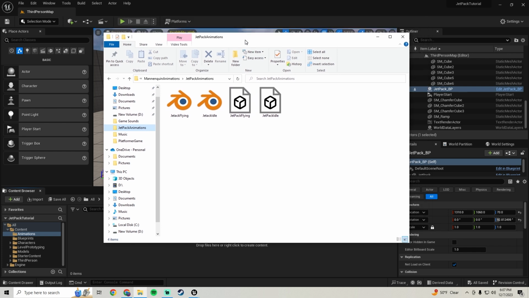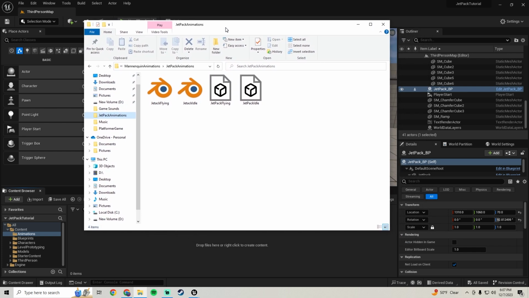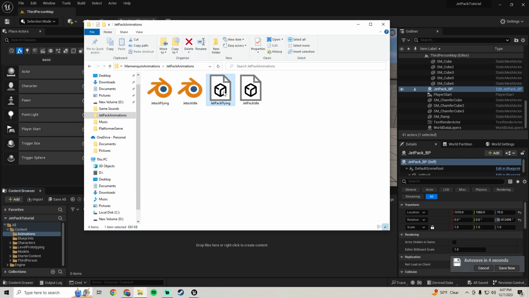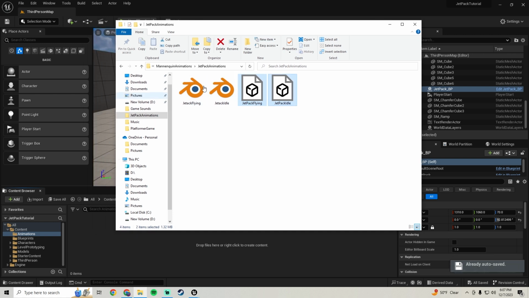Now, I'm not like a big animation guy. I just kind of dabble in it, so you can potentially get some better animations making them yourself, but these are some free ones I'm going to give to you. So once you get the animations, we're just going to pull them in.